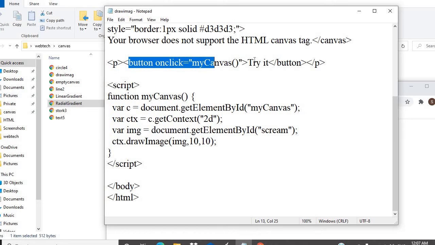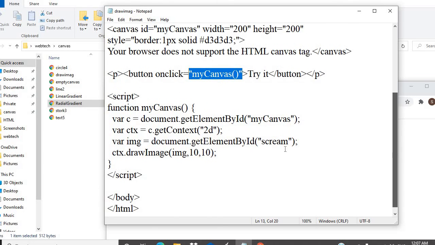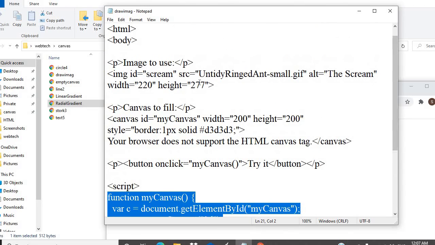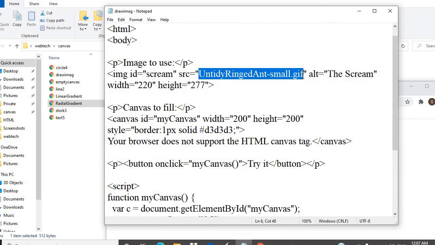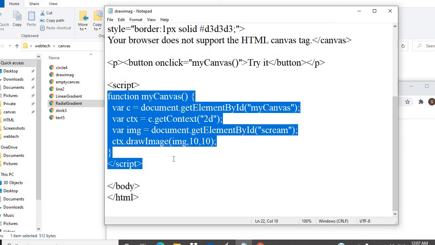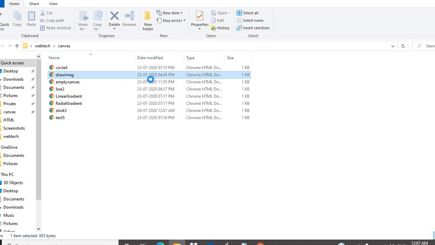Now over here we are creating the button. So through this button, whenever the user clicks on this, it will call my canvas. My canvas is this function, so it will execute this. Basically this will just paste this image into this area in my canvas area. So let's have a glance at this also. My page is draw image. So let's view this.